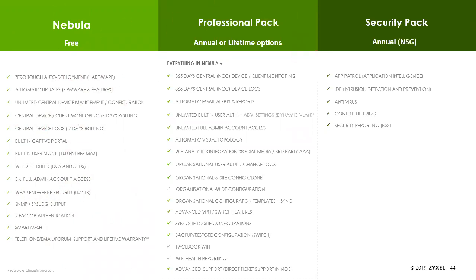You can upgrade to the Professional Pack, and that's available as either an annual license or as a lifetime license. The lifetime license is a perpetual license. So basically, for the price of doing Meraki for 1 year for an access point, you can do Nebula with Professional Pack for the life of the product and never have to buy another license again.